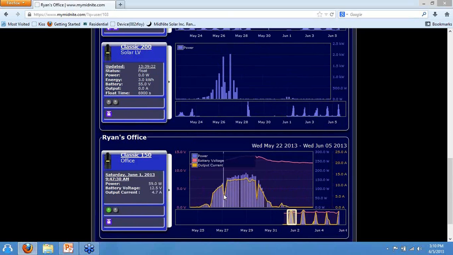Now you can see the two clouds that come by. And you may be noticing as well over on the left-hand side, the values are changing. So let me go off screen. When I go off screen, you'll notice this comes up and says updated. This is the last time it called into my MidNite. It calls in about every 5 minutes, piles the data on the server, and it updates this little window.